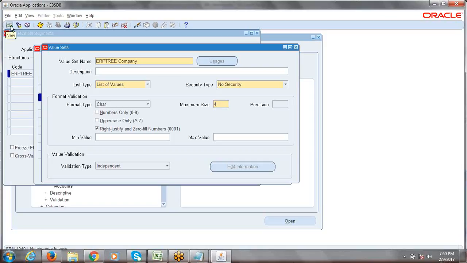The company value set is already saved in the database. If you click on new, it just refreshes the form; it is not going to delete this record from the database. It only refreshes so that within the same form we can create one more value set. Now we can give the value set name as ERP3 department.